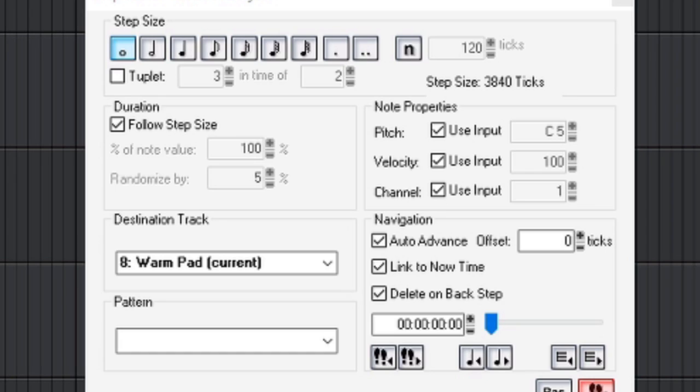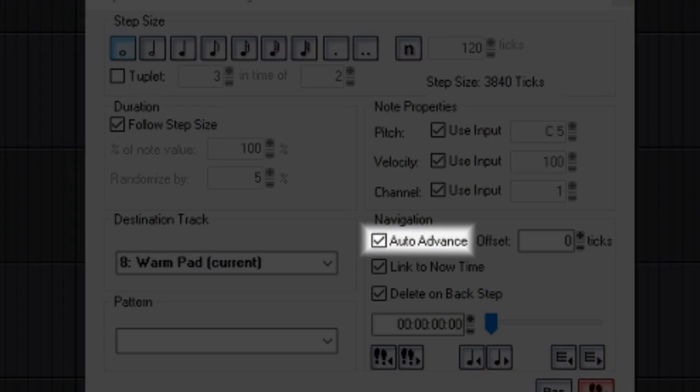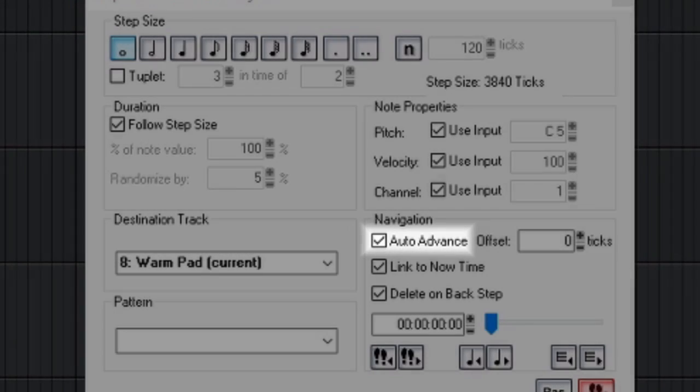Now, you can use step recording in its typical form by choosing a step size, such as a quarter note, and then playing a note on your MIDI keyboard. When you play the note, Cakewalk by Bandlab records the note and moves the insertion point forward by the distance of the step size. Now, it would be notable to mention that moving the insertion point every time you press a note is the default behavior, by the way.